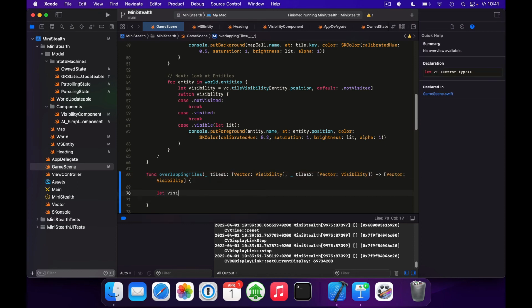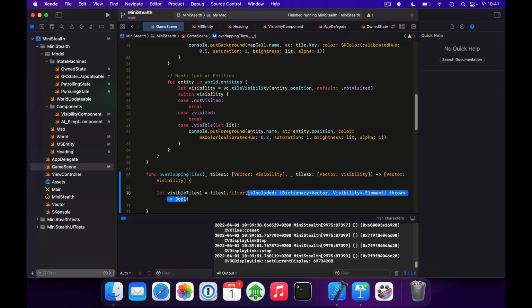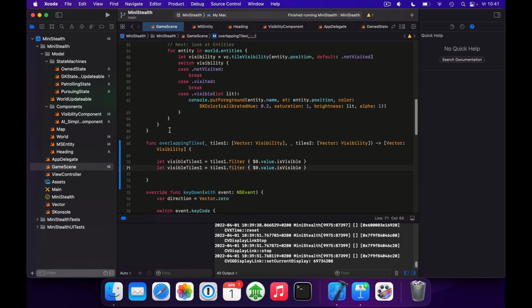So we'll first look at only the visible tiles for the ones that were passed in first. So we'll do tiles dot filter, and we'll only filter out the ones that are visible. So this is again where we use our isVisible helper function, and we do the same for the other ones that are passed in.